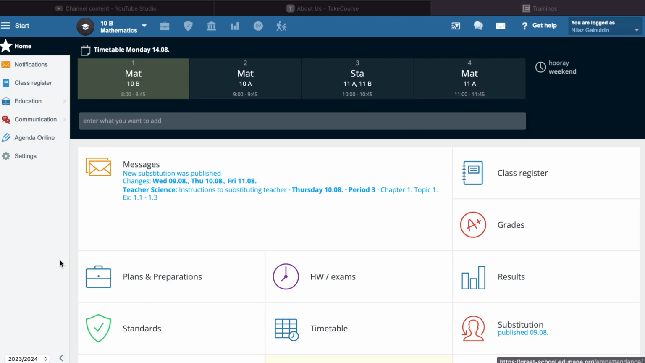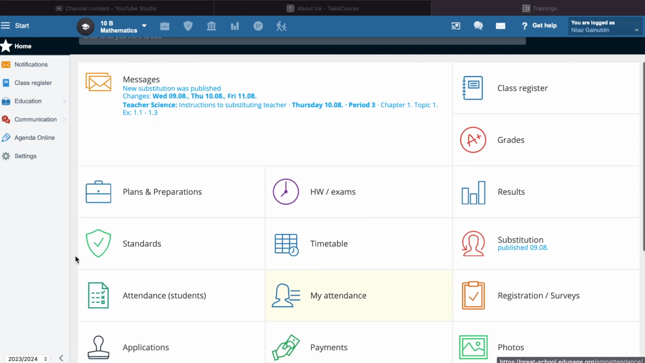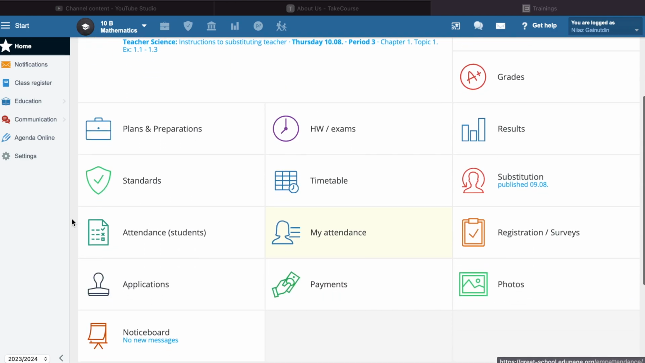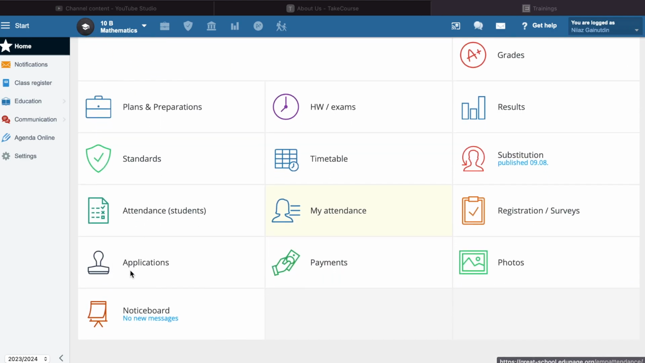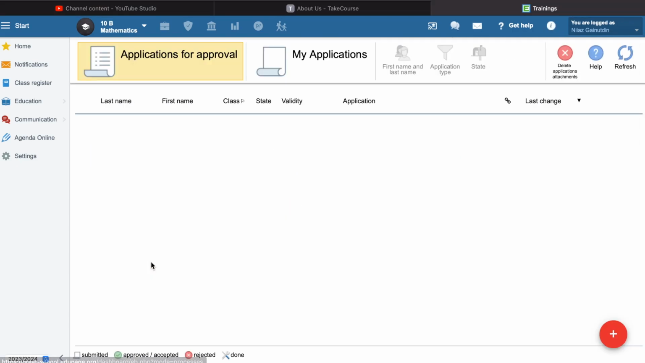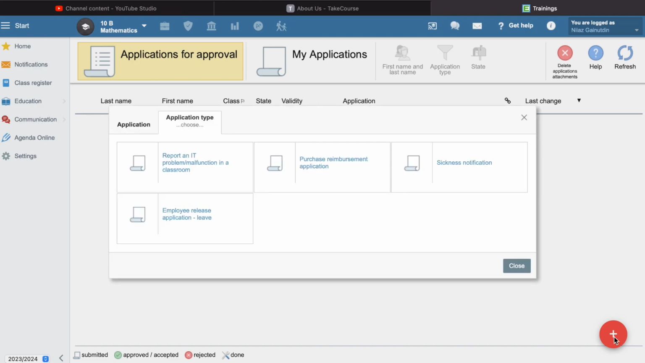In this video, I'd like to show how to fill out the applications to admin. Here we need to be on the home page first and scroll down, and here we have the application form. If we click, you will be sent to the applications for approval page where we have the whole button here. And if we click, for our school, we have, let's say, 4 application forms.